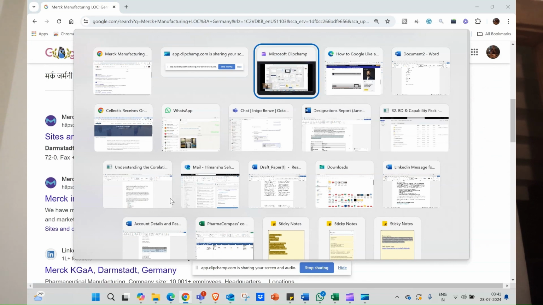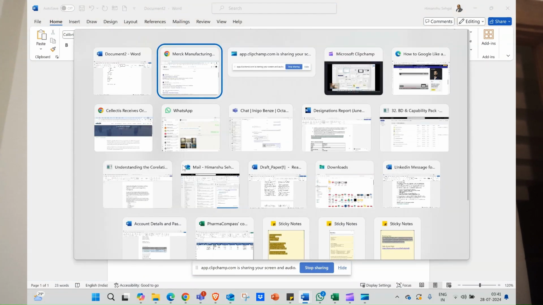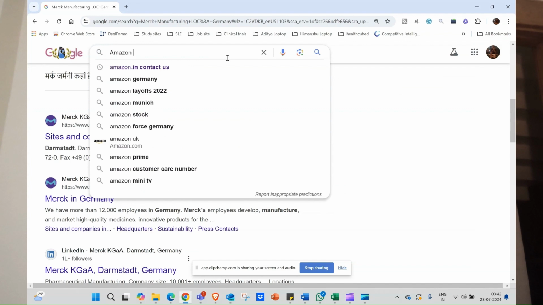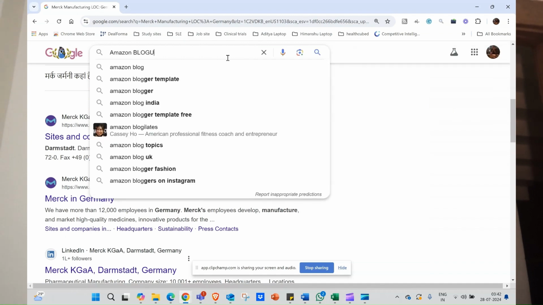Now, moving on, we have done this. This again can be used by people, but I don't find it very useful. Firstly, I am not an avid reader of blogs, and I don't know any specific blogs that post this kind of information related to us. But yes, in a general way, let's say Amazon, blog URL.